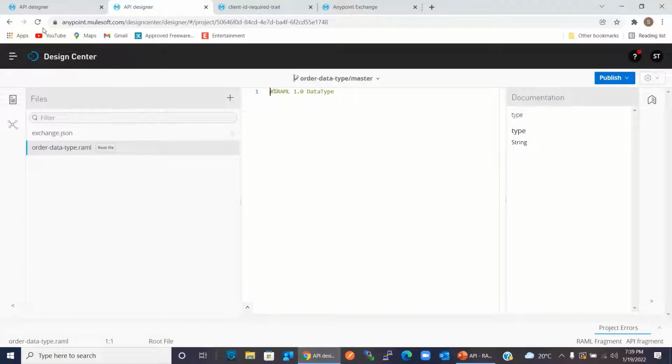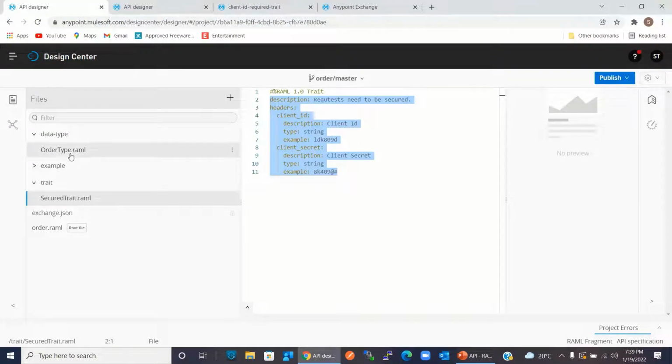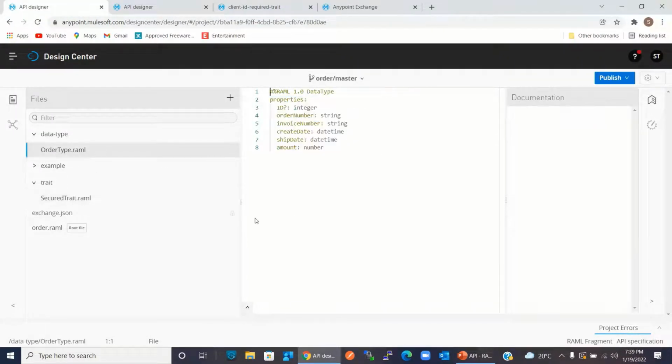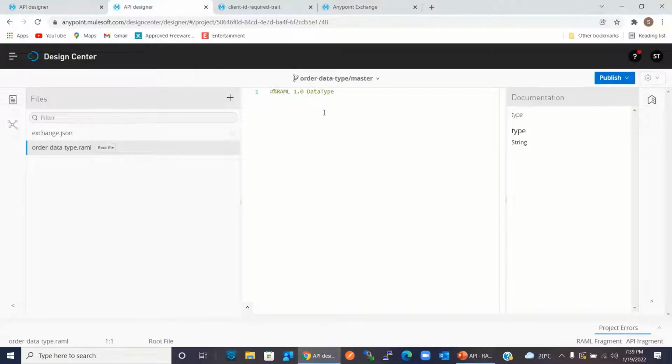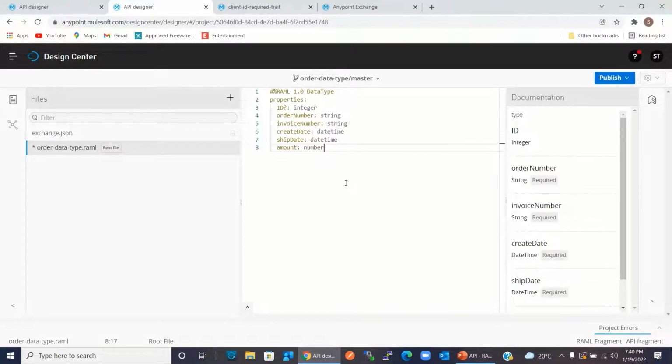Now I will go to the other tab, click on order type and I will copy the order type definition from here and paste it here. So this data type fragment is ready.